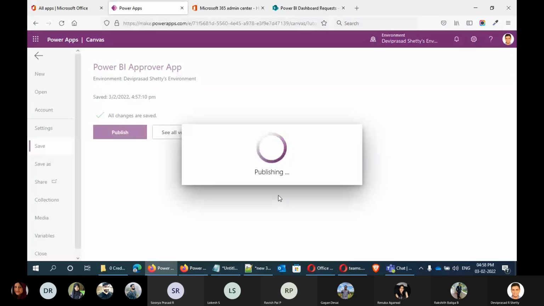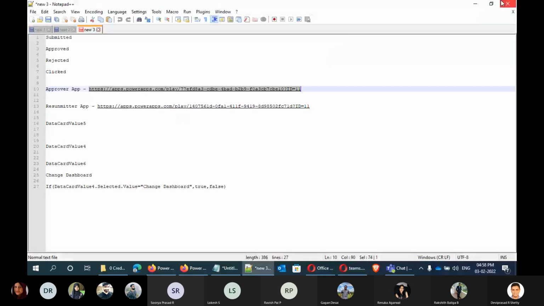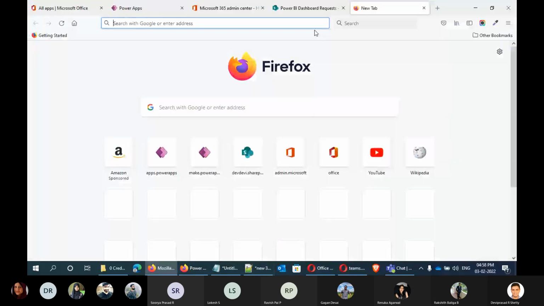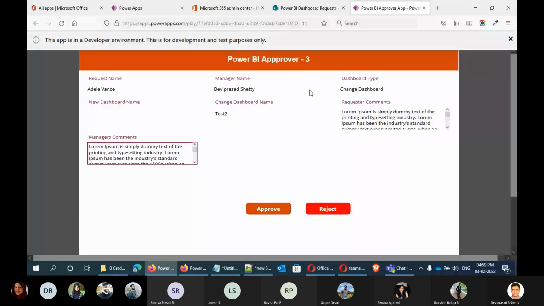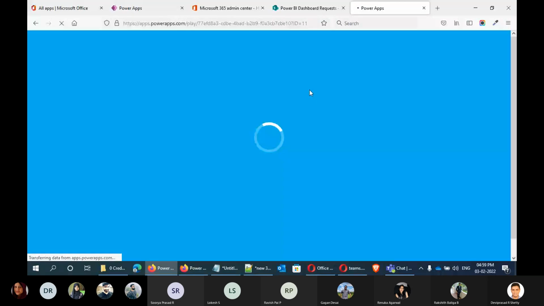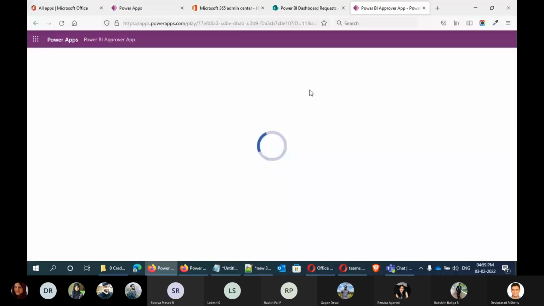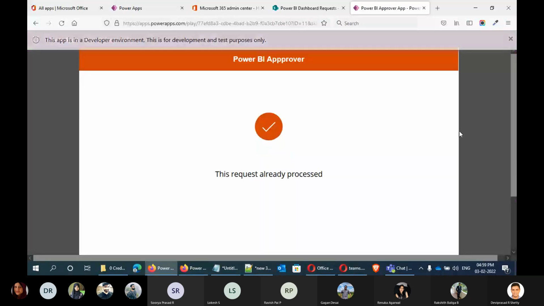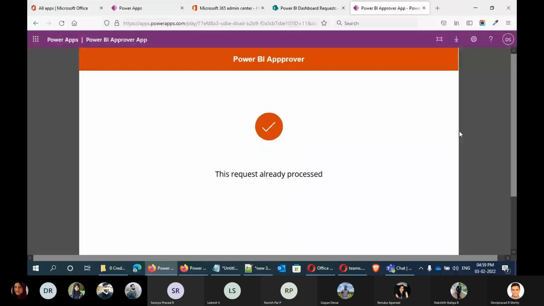Let me publish this. Let me open my resubmitter app once again. So now our new change in the publish has been captured successfully. So this is how we will be toggling the record as lock or unlock to the submitter or to the approver. Any queries?